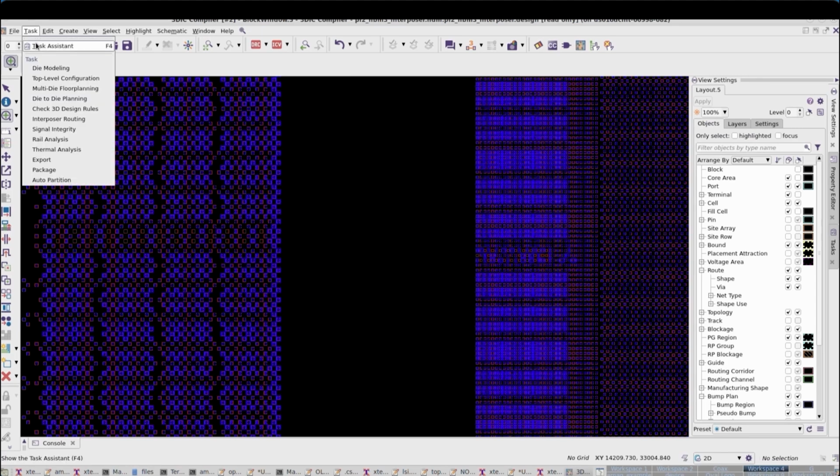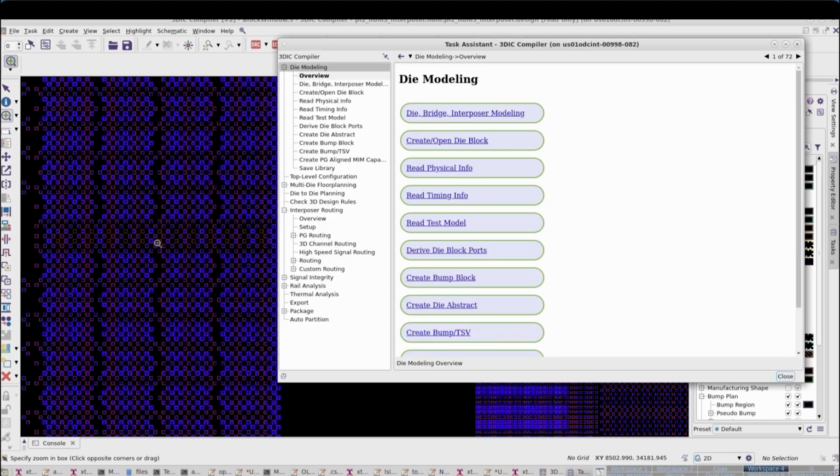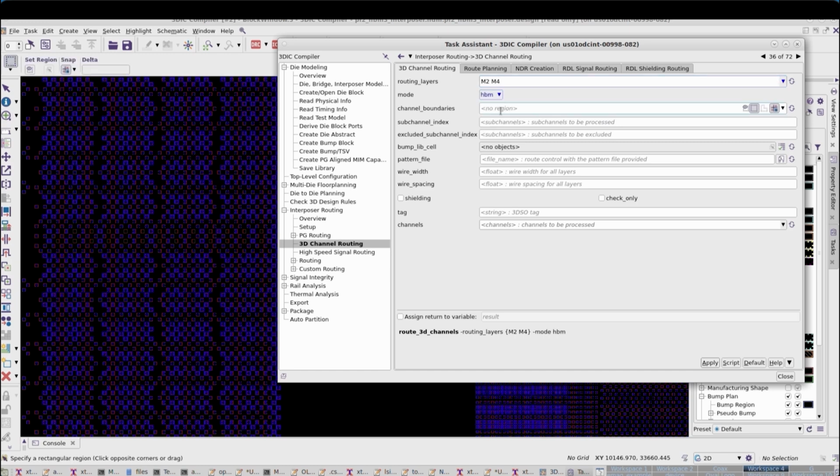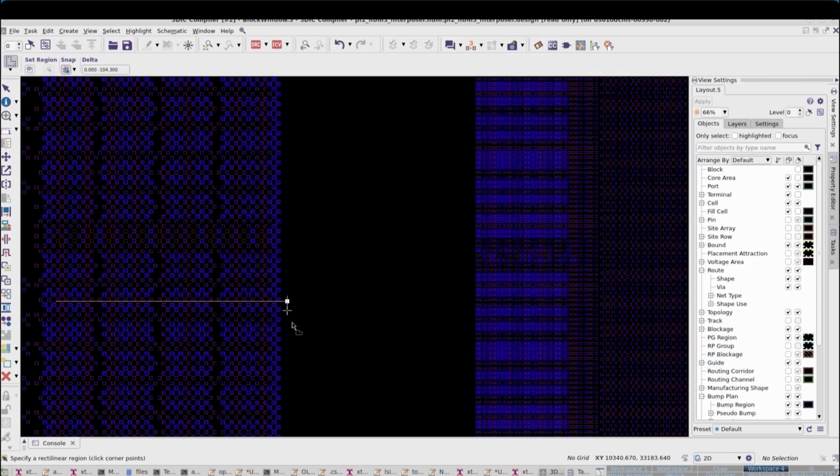To perform auto routing, we open the Task Assistant and open 3D channel routing under interposer routing. In this dialog box, we just fill out the data for our routing, such as the layers we want to use, in this case, metal 4 and metal 2. We select the routing mode as HBM, and we also specify the channel boundaries for the routing. It can be specified with fixed coordinates, or we can draw a box for the boundary.